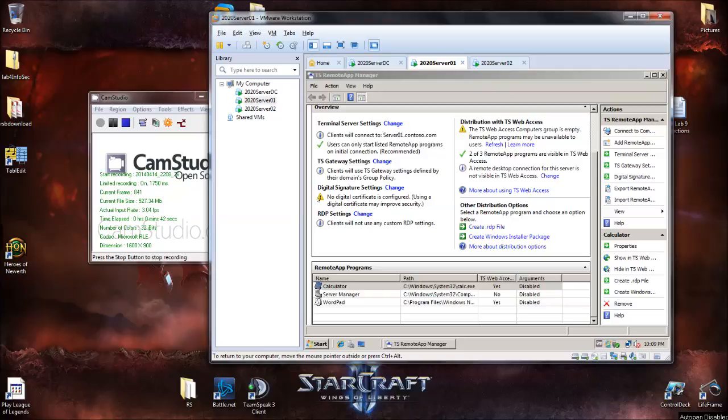And on the left side, we have another warning that says digital signature settings. This just lets us know that there is no digital certificate configured, and it will not keep the programs from running. But if you did have a digital certificate for your programs, it would just make them more secure. That way, the clients would know that.